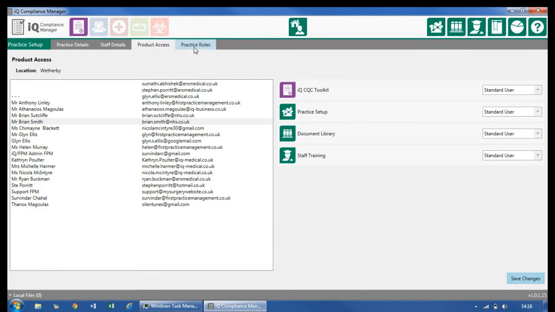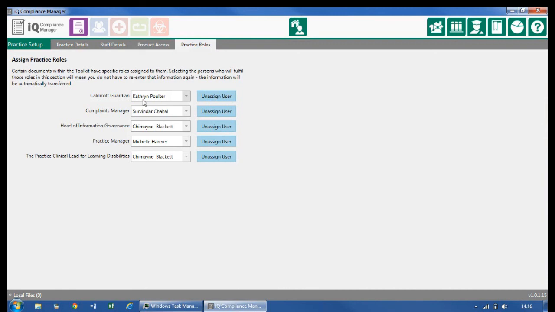The final tab is the practice roles. This is where you can identify who is carrying out what role within the practice. So in this case we have the Caldecott Guardian, the Complaints Manager, the Head of Information Governance, the Practice Manager, and the Practice Clinical Lead for Learning Disabilities.